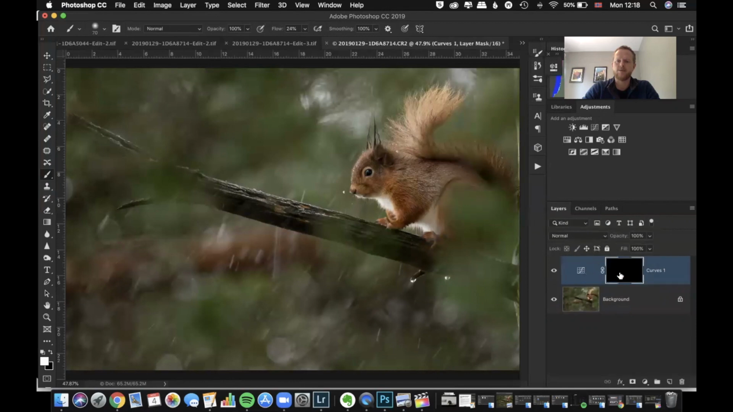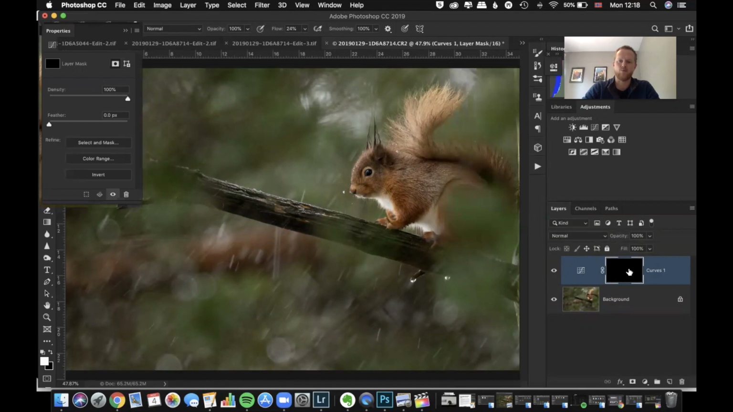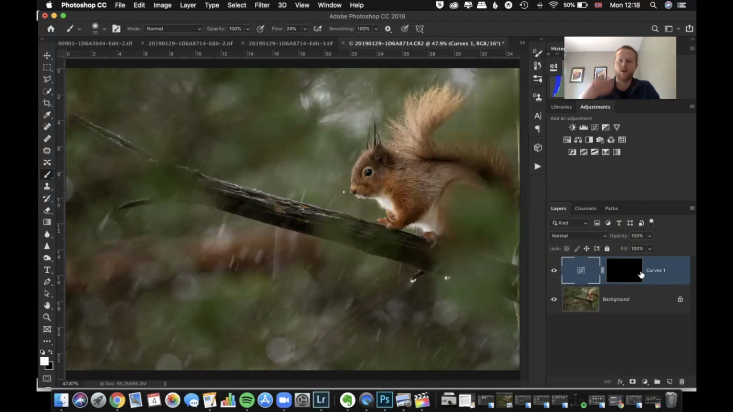Unless this is white, and I have to be sure that's highlighted. And now I can paint in white on top of here to show the effect that I've done here, darkening the image. And that's how I dodge and burn an image. That's how I burn an image.